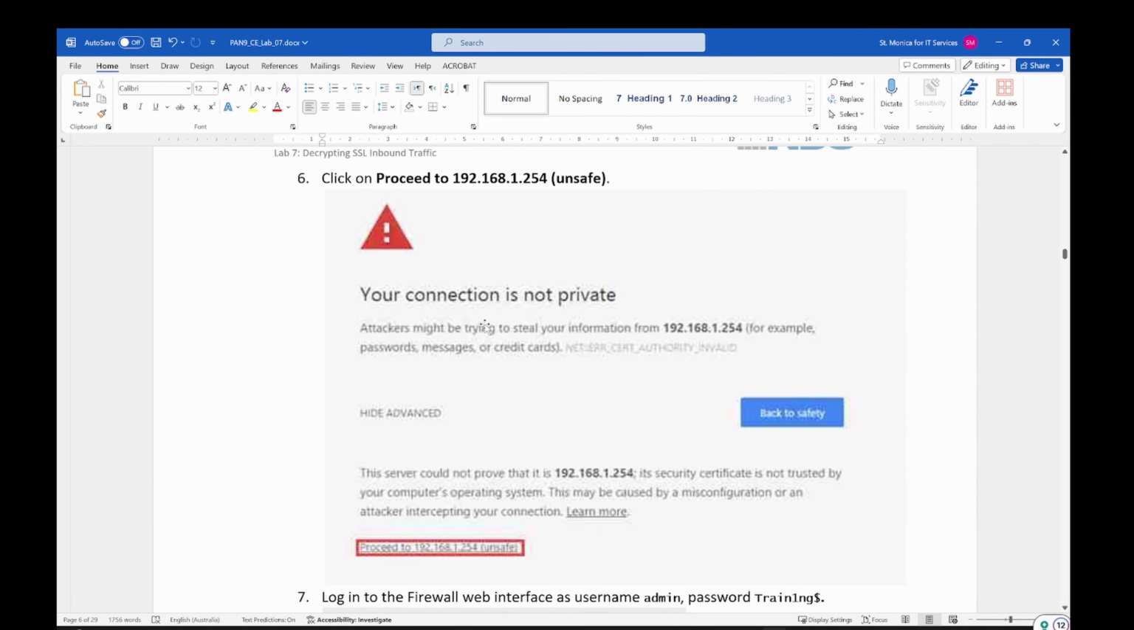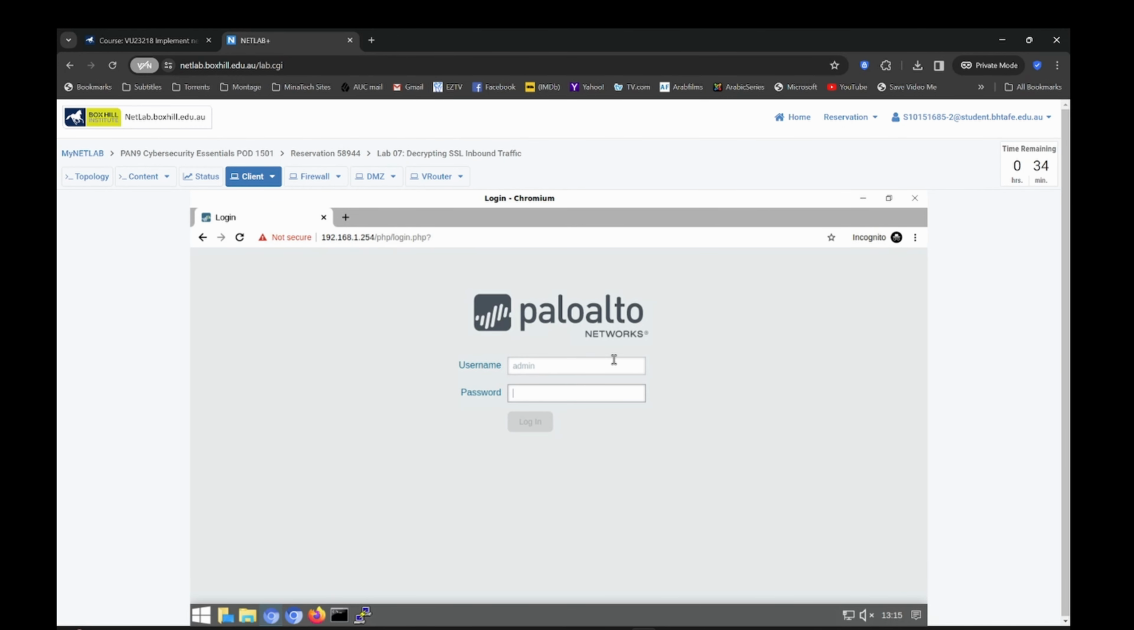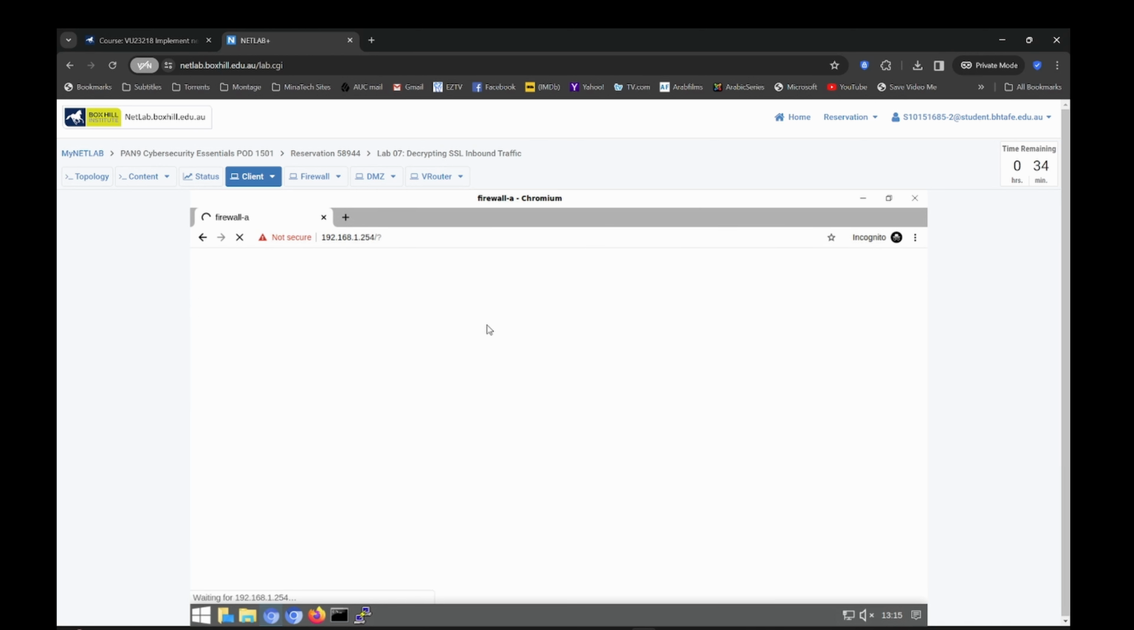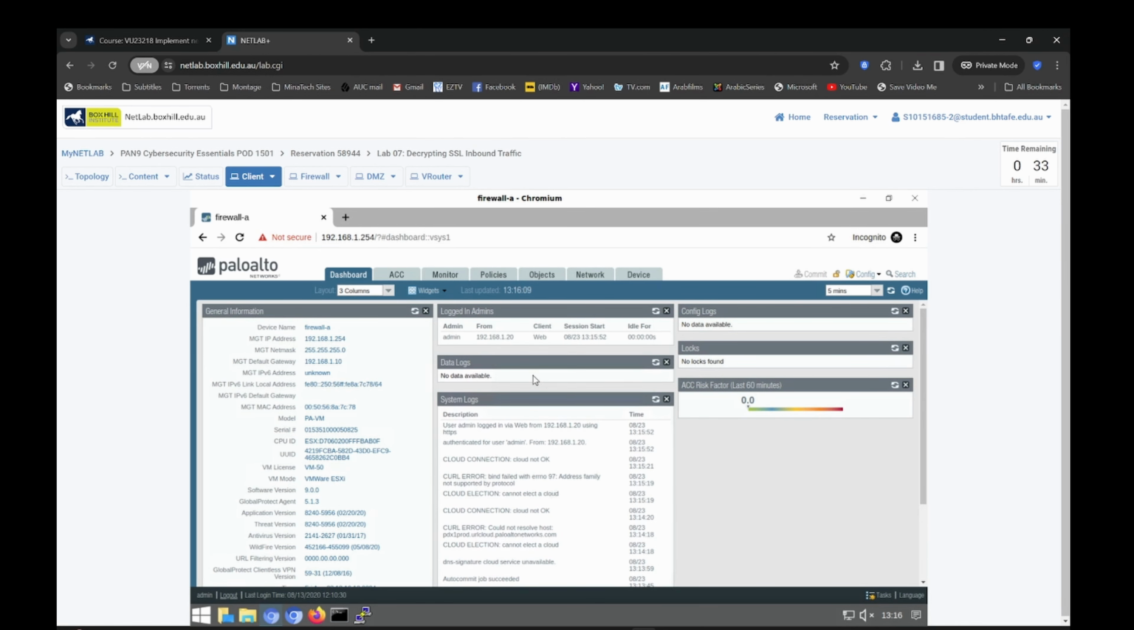So the username is admin, the password is the same, train1ng$. Waiting for it to load. Yes, and it's loaded.